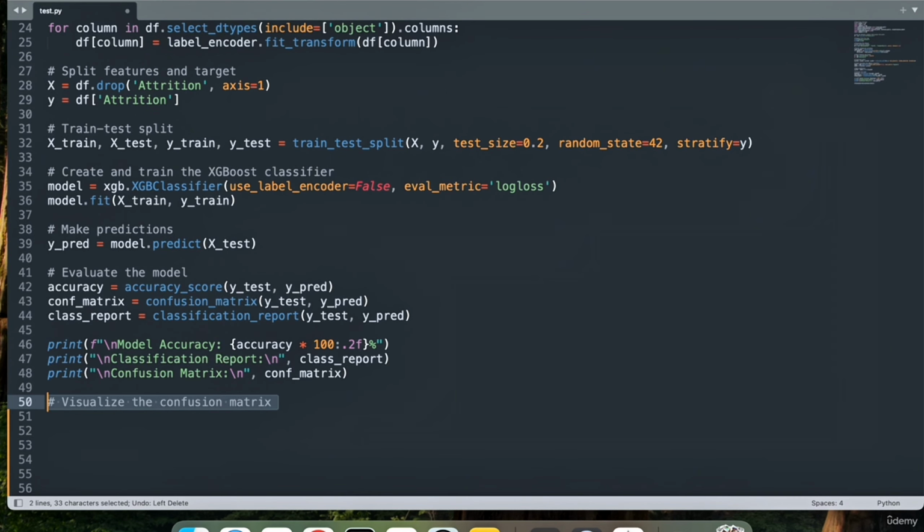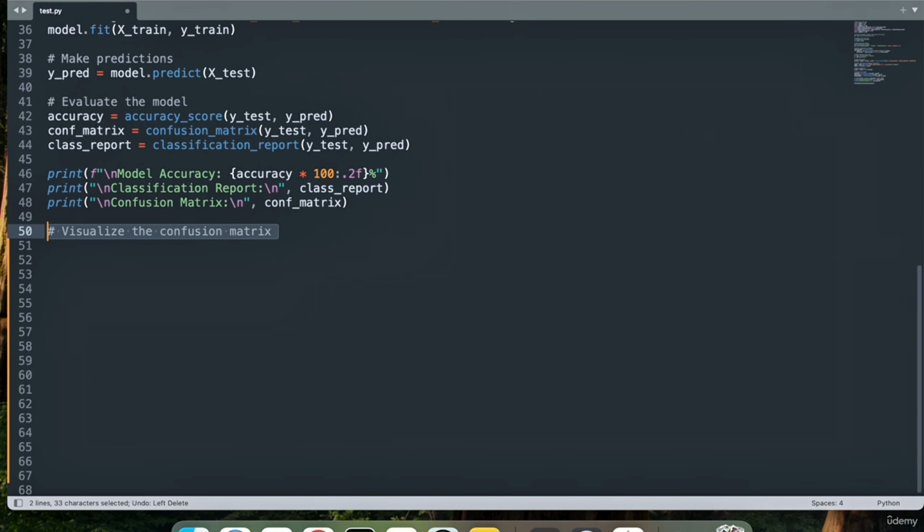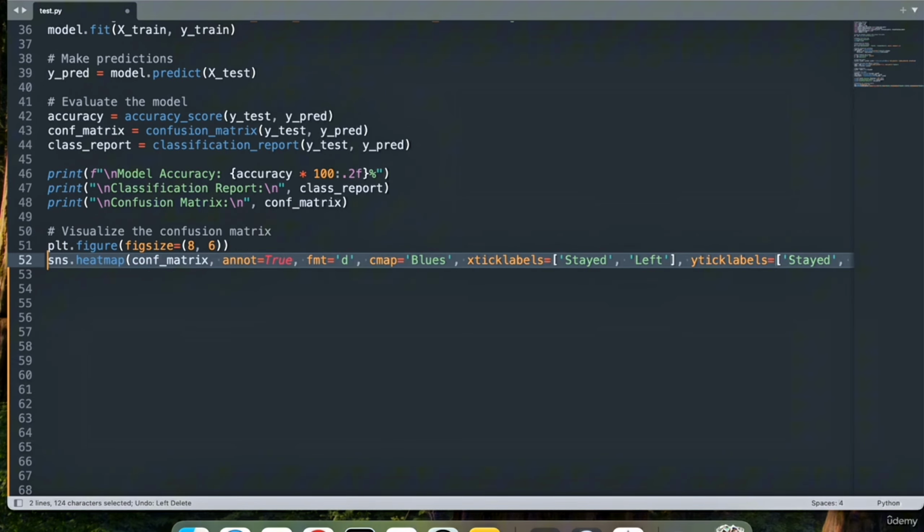Next, let's visualize the confusion matrix. So I'm going to say plt.figure(figsize=(8, 6)). So that will create an image of 8 by 6. sns.heatmap with the confusion matrix values, annotate equal to true, format equal to 'd', cmap equal to 'Blues'.